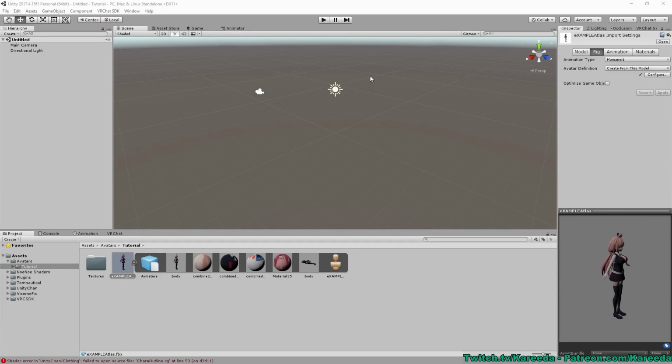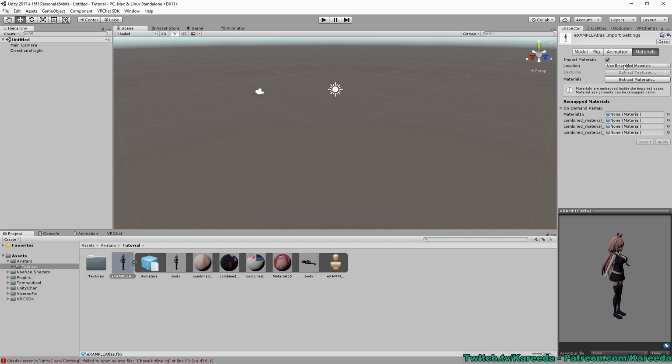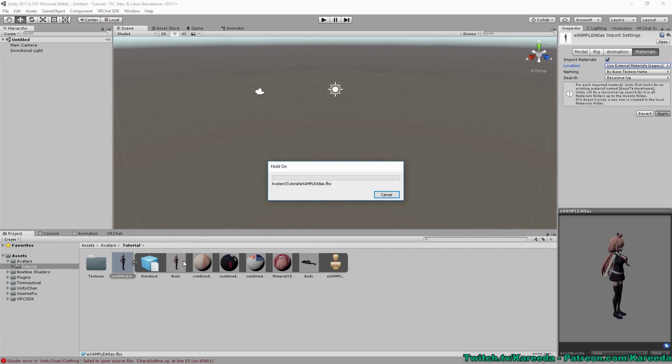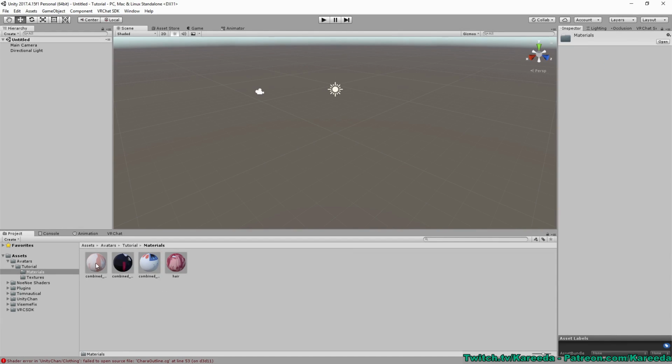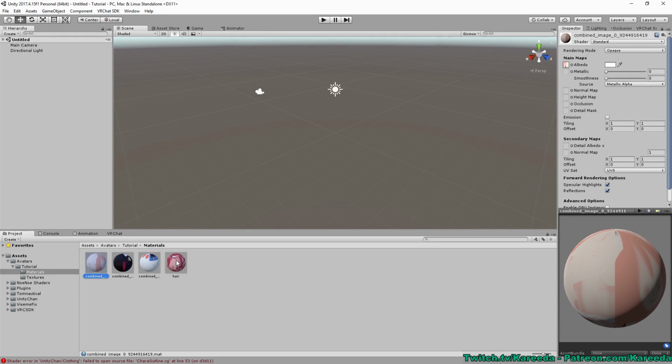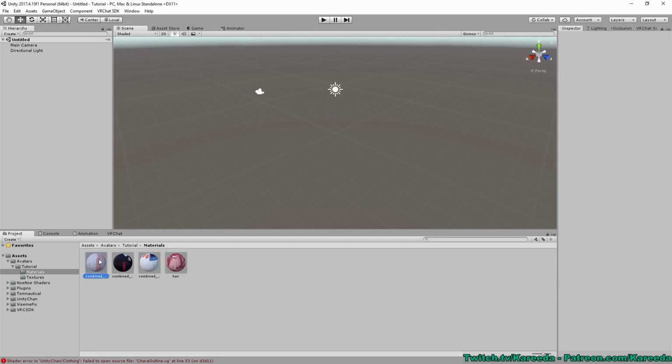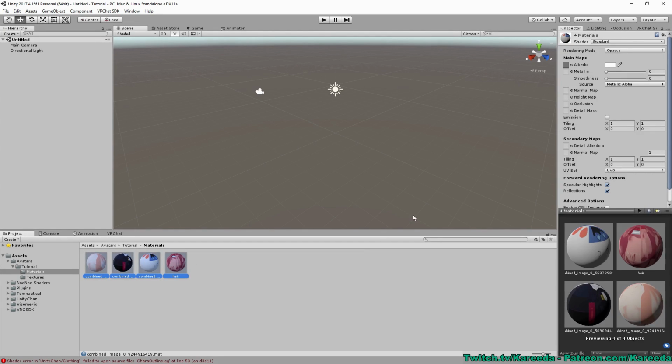Once that's done applying, we're going to go to the Materials tab now, and then we're going to hit Use External Materials Legacy and apply that. What this will do is it'll move all those materials outside of the model and put them in a Materials folder in here, allowing us to change the shader. So now I'm going to go into Materials folder, highlight all three of them by clicking the first one, holding Shift, and clicking the last one.